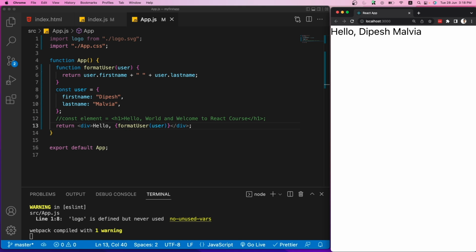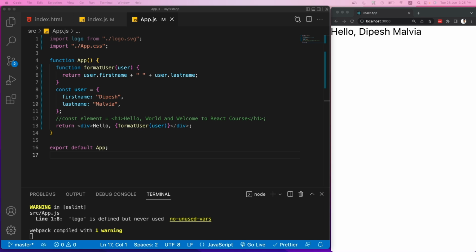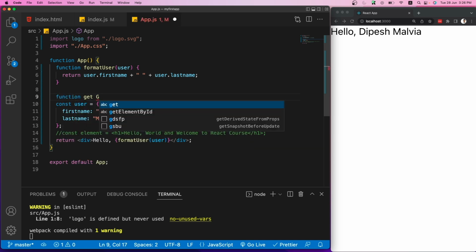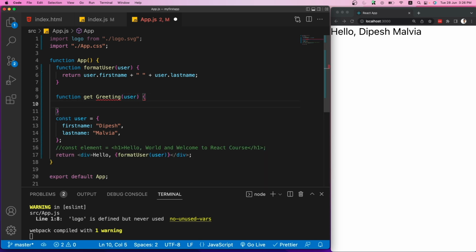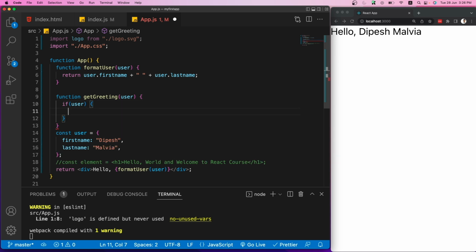Similarly, you can also use a conditional JSX. So what I'm going to do is have a function here, and I'm going to write getGreeting, which is going to take the user. Inside this, if we have the user, then in that case I want to return a JSX. So let me have a return.